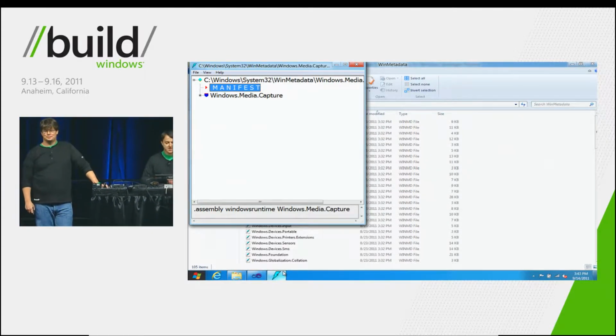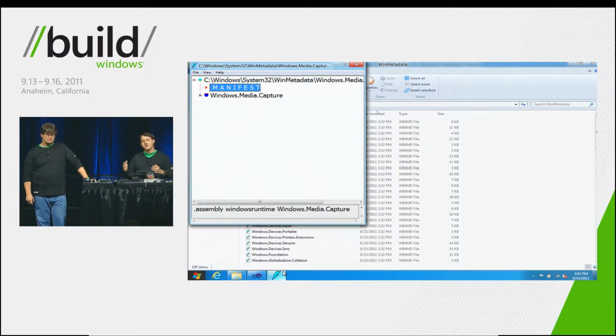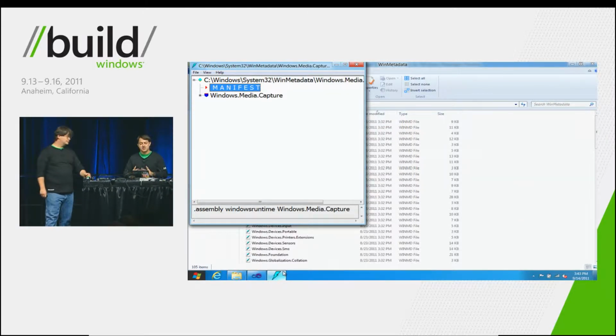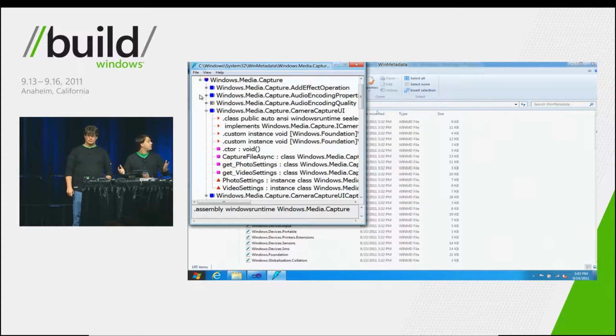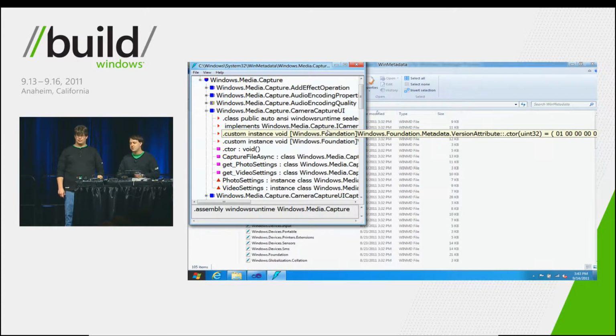Oh, there you go. Anyways, this is the metadata file for some of the APIs that we're going to be discussing later. And you can see that it looks, at the very beginning, like a normal .NET Framework metadata assembly. Now, these are the types. You see the CameraCaptureUI type. It's got a constructor. It's got an async method. It's got properties. It's got settings. It implements a bunch of interfaces, just like normal .NET Framework types implement a bunch of interfaces.